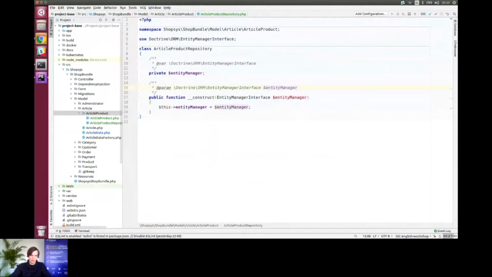Short recap. We have created a new class, ArticleProductRepository, in the directory Shopsys shop bundle Model ArticleProduct. This class will be used for communication with the database of article products. We are going to communicate with the database with the entity manager, so we have imported the library Doctrine ORM EntityManagerInterface. The class already contains one method, the constructor, with one argument of type EntityManagerInterface and one property entityManager. And the value of that argument is assigned into this property: this->entityManager = entityManager.